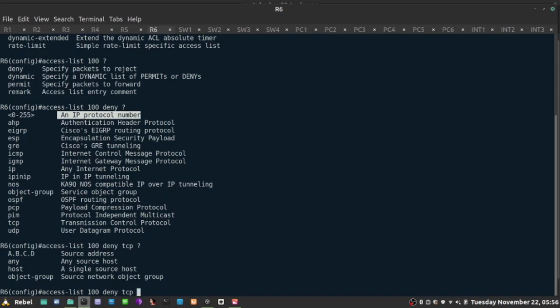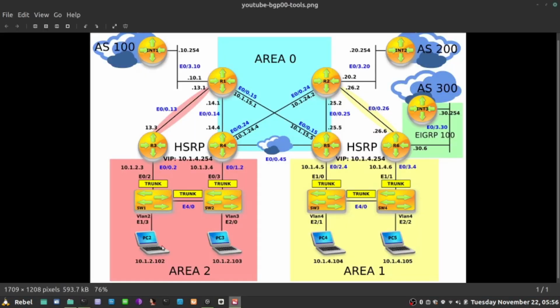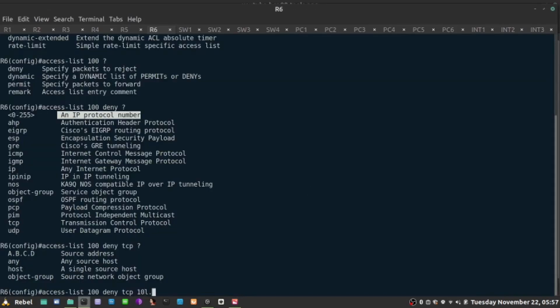So now it is asking me for the source IP address. If I know what that source IP address is, I can place it with a wildcard mask. This could be a whole subnet, for example, 10.1.30.0. So if I wanted to block the whole traffic from this subnet, it would be 10.1.30.0, and the wildcard mask would be this.